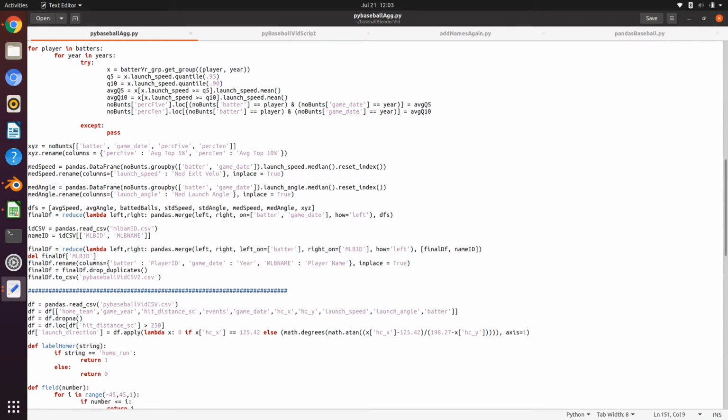Then, finally, for each batter and for each year, we're going to store in our previously empty columns the average of the top 5 and 10% batted ball launch speeds. The XYZ variable is used to rename some columns. We use the same groupby technique as before in order to get the median launch speeds and angles, again for each player and each year.